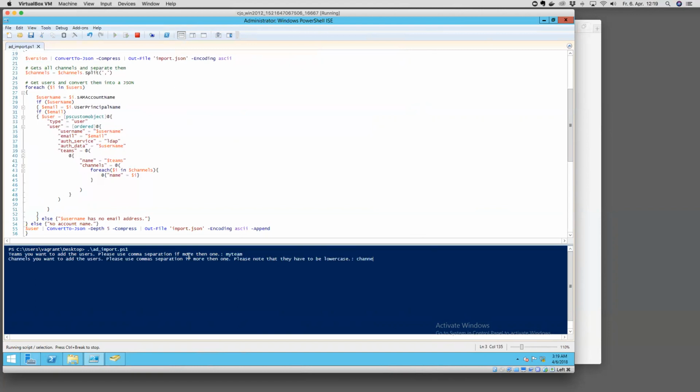And I want to add them to channel 1, channel 2, and channel 3. Keep in mind that even if you use capital letters in the channels you've created in Mattermost, because you're connected to the data itself, just use lower cases, please, because that allows you to add them.